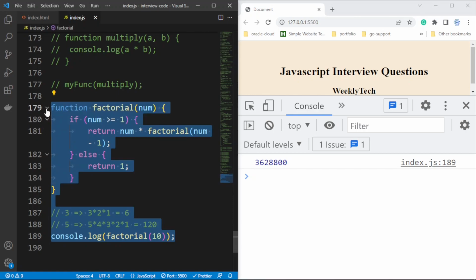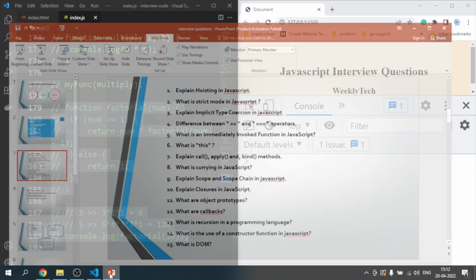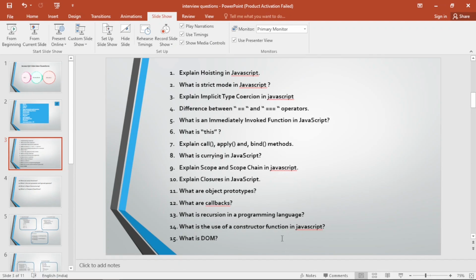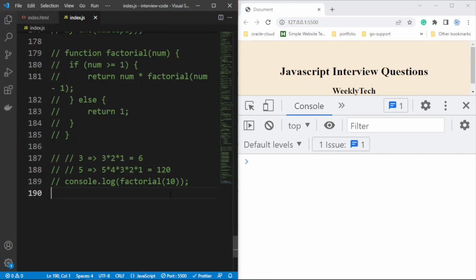So let's move on to our next question, that is, what is the use of a constructor function in JavaScript? So constructor functions are used to create objects in JavaScript. If you want to create multiple objects having similar properties and methods, constructor functions are used. Please note the name of a constructor function should always be written in Pascal notation, that is, every word should start with a capital letter.